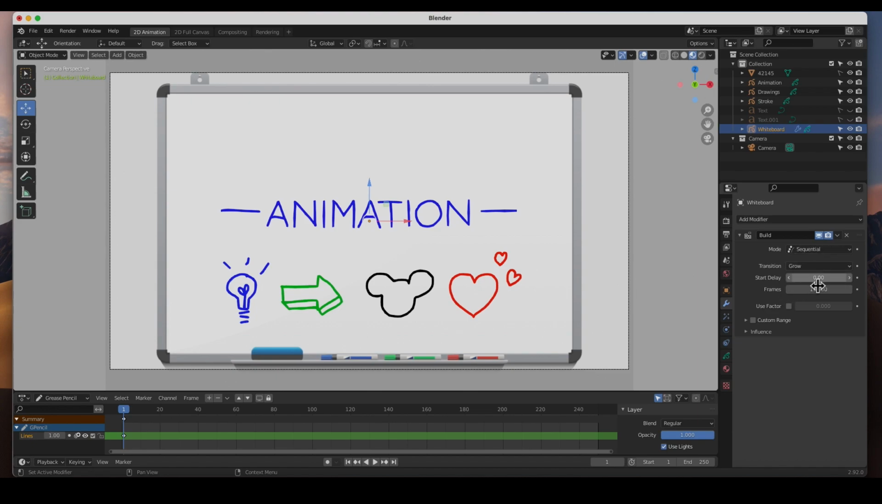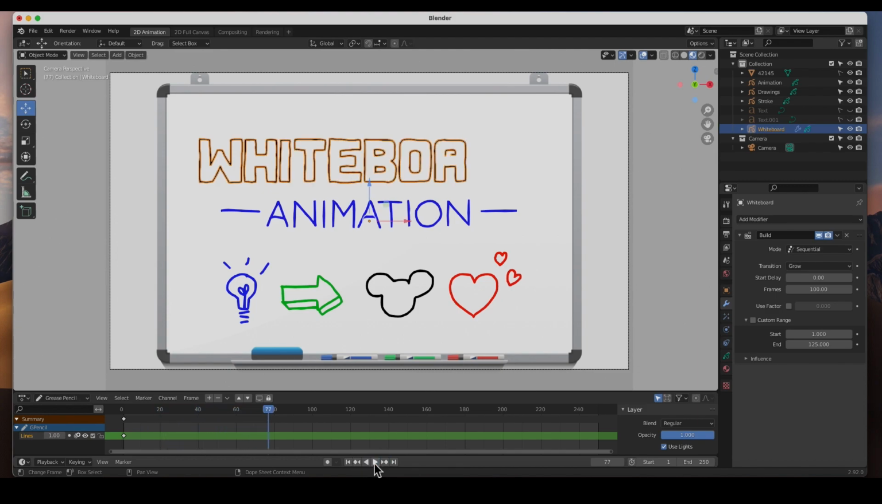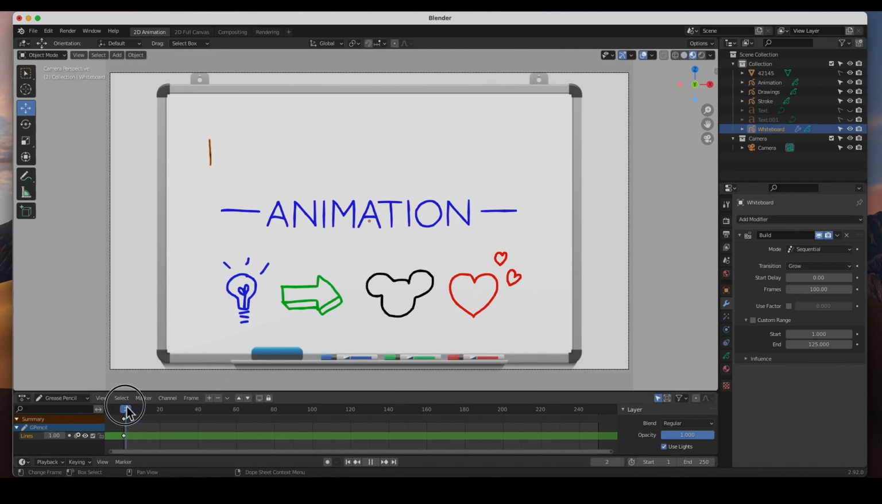The start delay is if you want to delay it, how many frames do you want to delay? And how many frames does this animation take? It's 100 frames. You could do a custom range here, from and to. I'm just going to make it 100 frames. Let's see the speed of it. Okay, I like that. Let's move on to the next one.